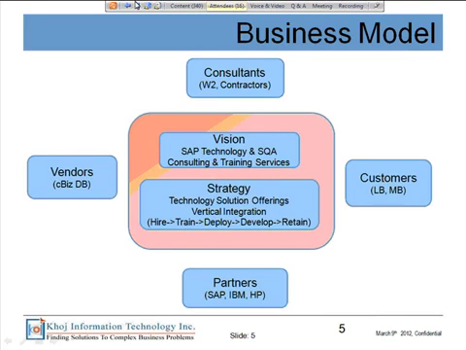Our business model is actually similar to a typical consulting company to a certain extent, and then we have certain unique capabilities or a unique approach which we feel helps us succeed. First and foremost, our vision is to provide SAP technology and software quality assurance, SQA, consulting and training services, right? So that's our core competency, that's our vision.